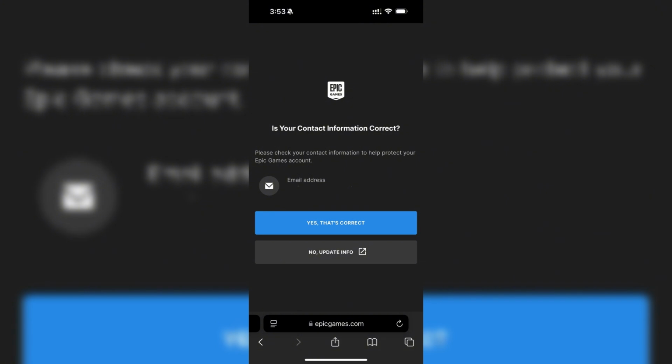If you don't have an account, just click sign up for one, and if you already have one, just log in. Go to Account Settings section on the Epic Games website, then navigate to the Connections tab. Click Accounts, then click Connect next to Nintendo.